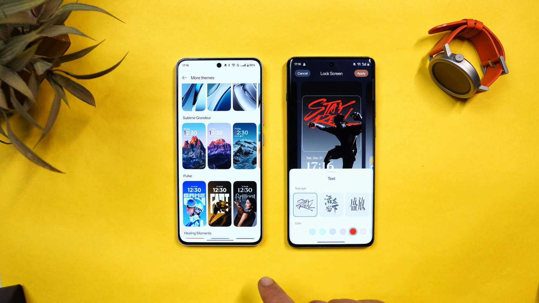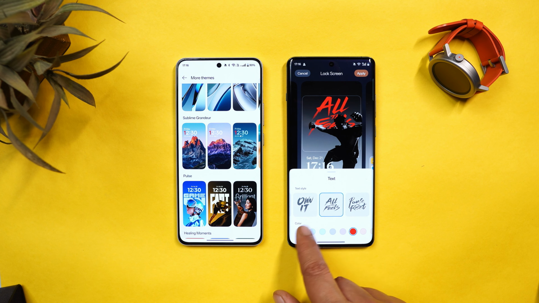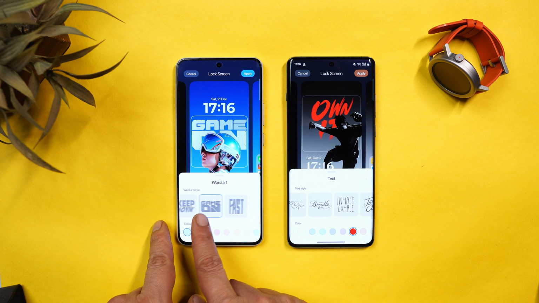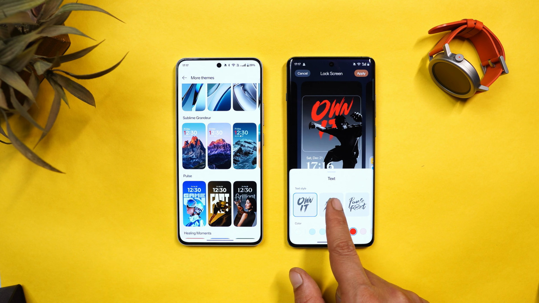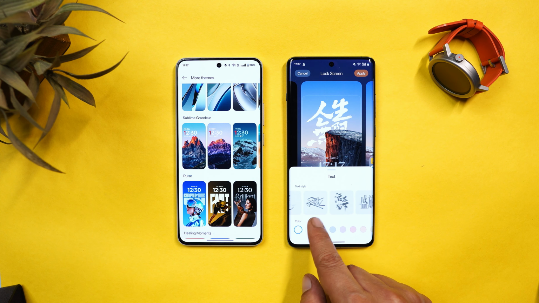You can see this also looks nice. It also consists of some Chinese text. And if you see the text option, there are a lot of text options present in most of the themes. But here on OxygenOS 15, we don't have much text present. You can see so many text options present here on ColorOS. And this is the new second theme present on ColorOS.